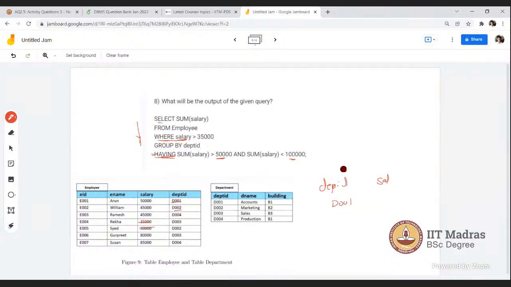But it will sum according to the department. For each department, it will perform the sum function. For each department ID, it will perform the sum function. Like for department 1, it will perform the function on all. Yeah, 50,000 will be there. And for department 4, it will be 1,30,000 if we only take department 4.